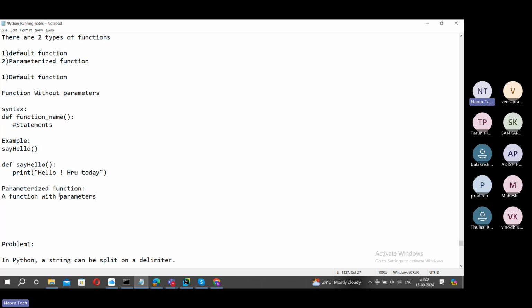This is fine. Now what do you do? Go to the first syntax. Let's quickly get the syntax here. What is the syntax here? Simple, again, same. See, almost the syntax of default function and parameterized function is same. We don't have a big difference. But the only thing is, if it is a parameterized function, what do we have inside these brackets?